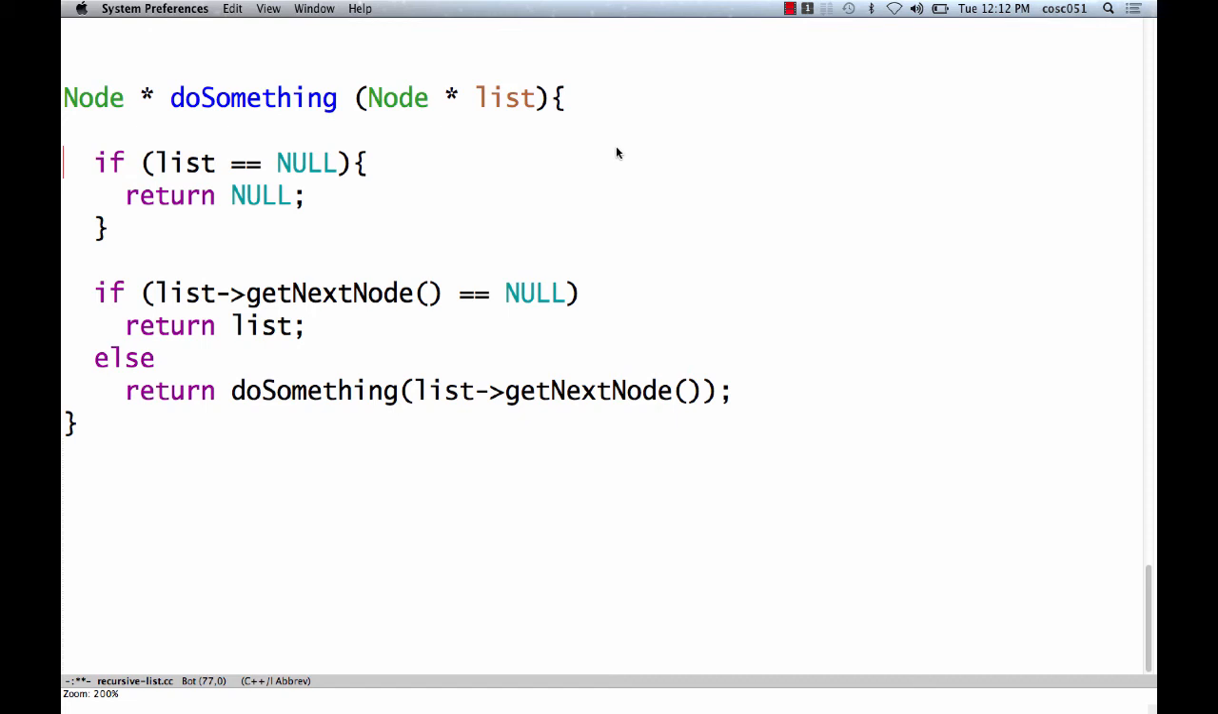So we have a fourth instance of list. It points at this node. We step through our code again. Is list equal to null? It is not. Is list get next node equal to null? It is not. So what do we do? We recurse again. We get down here. List finally points at the node that has 16 in it. And we step in and we say, is list equal to null? It is not equal to null.